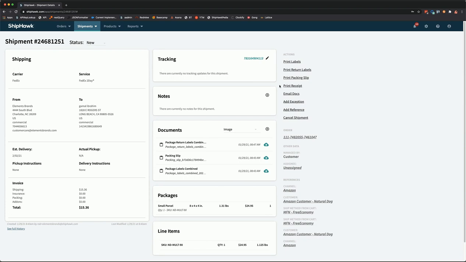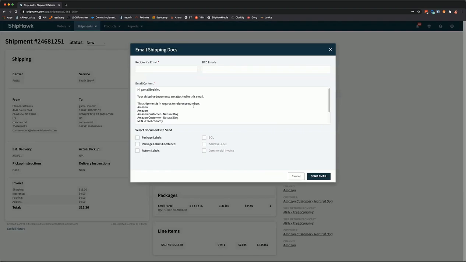This print receipt, don't worry about it. It's actually a receipt. Hey, you shipped this. It's legacy functionality from whenever ShipHawk functioned more as a 3PL instead of a transportation management system. And then email docs, the return label would be the best thing here if you wanted to provide somebody with one within ShipHawk. I'm not going to go into too much detail here, as this could be a rare use case.